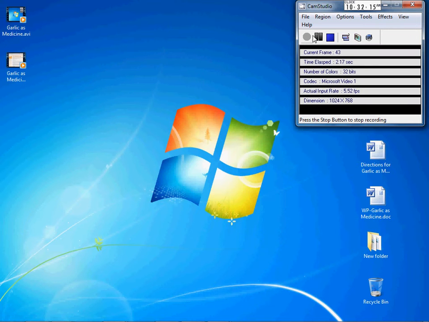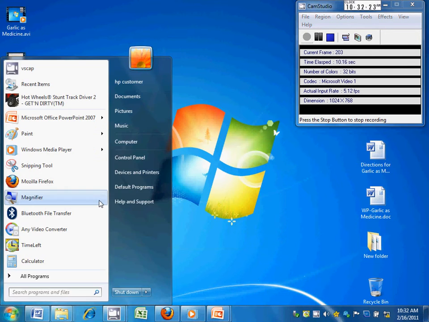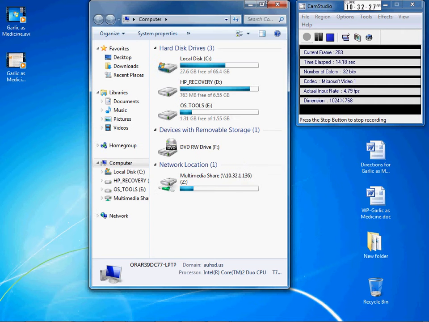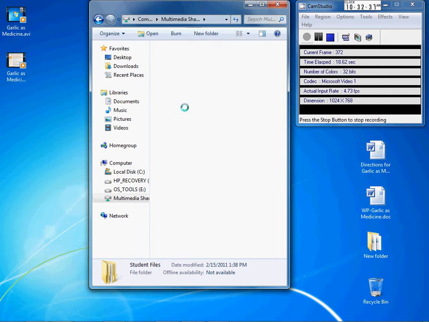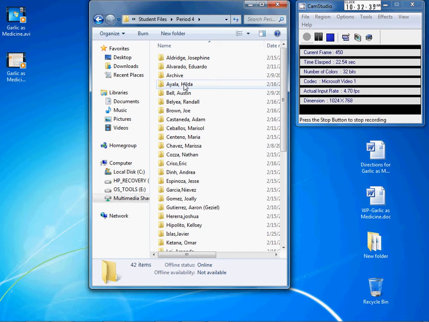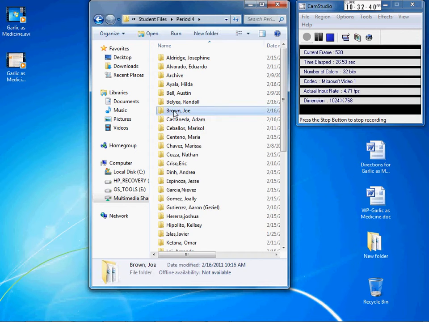Today I'm going to show you how to help another person with their work and use the review tab in Word. You need to find a partner. My partner is going to be Joe Brown. After you have your partner, go into Multimedia Share and Student Files, and then go into your period. And this is my partner, Joe Brown, so I'm going to open up their folder.